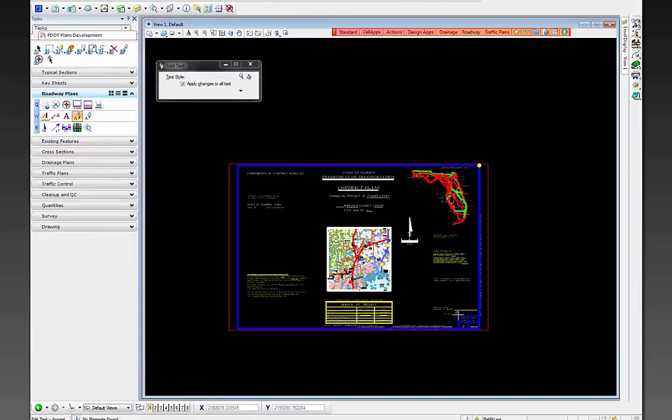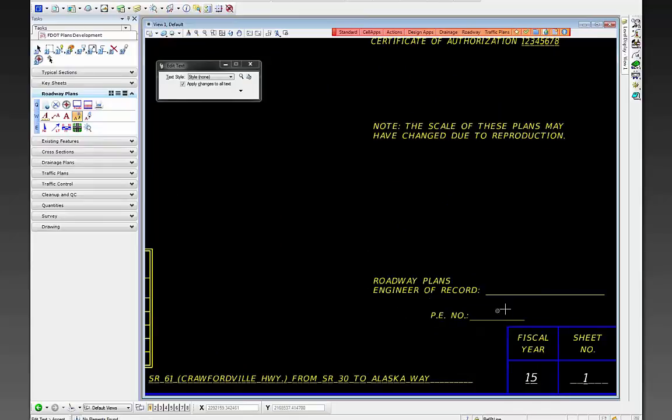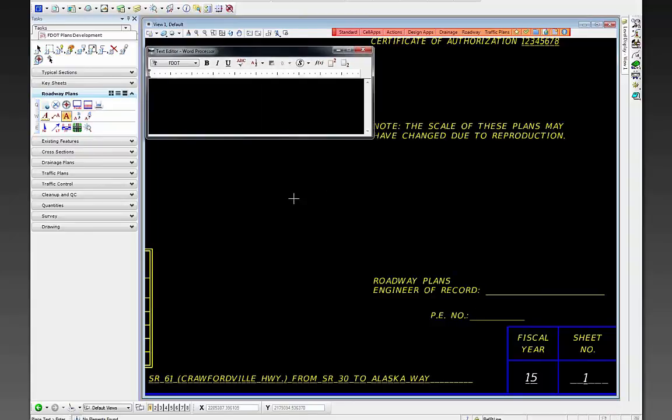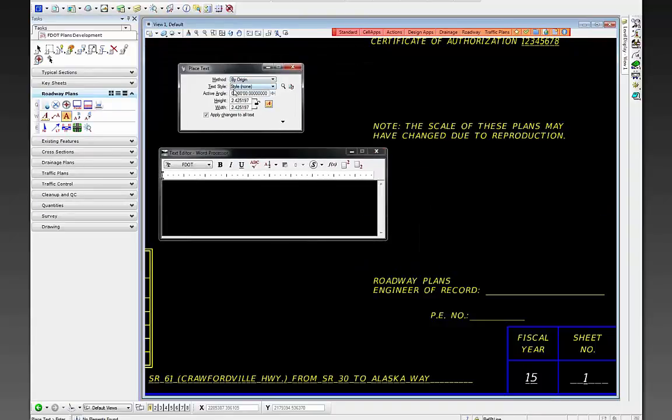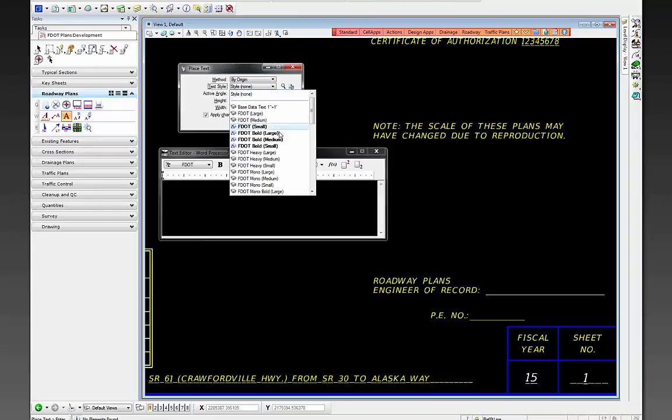And then you would need to place the engineer of record at the bottom of the sheet as well. And the easiest way to do so is to use this place text command. And then under the parameters, we'll leave the method at by origin and then set the style to one of the FDOT styles.